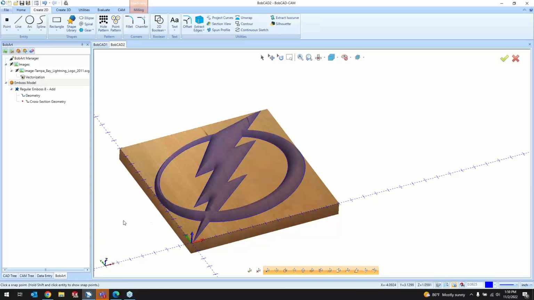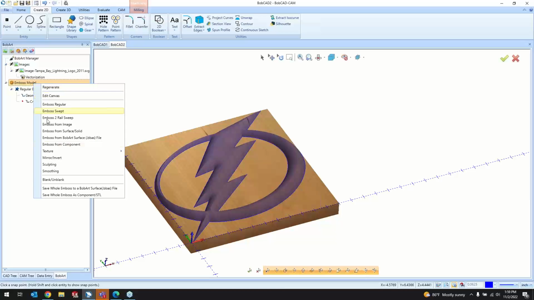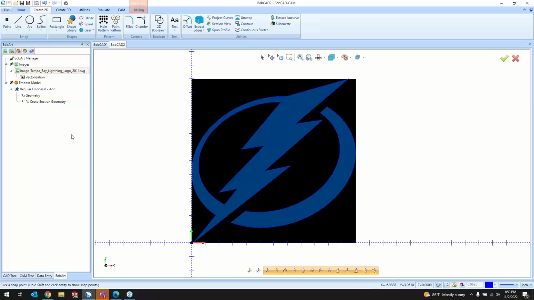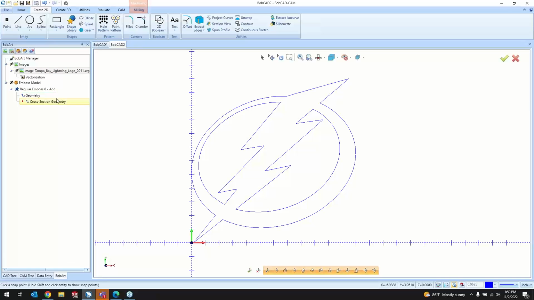But yeah, after that, that's about it with the emboss option. I think that's about it with the BobART module here. The big features there are going to be importing an image, vectorizing it to create the drawing from the image here. We have our emboss option from either a drawing or from an image.